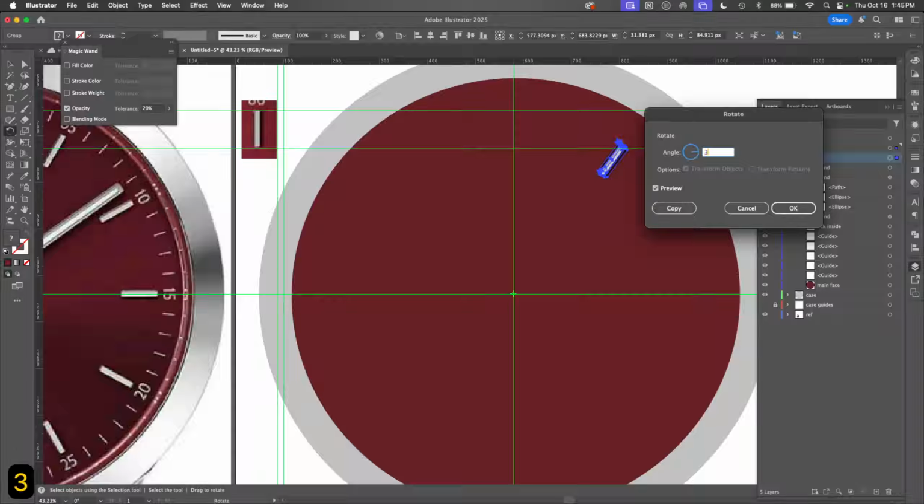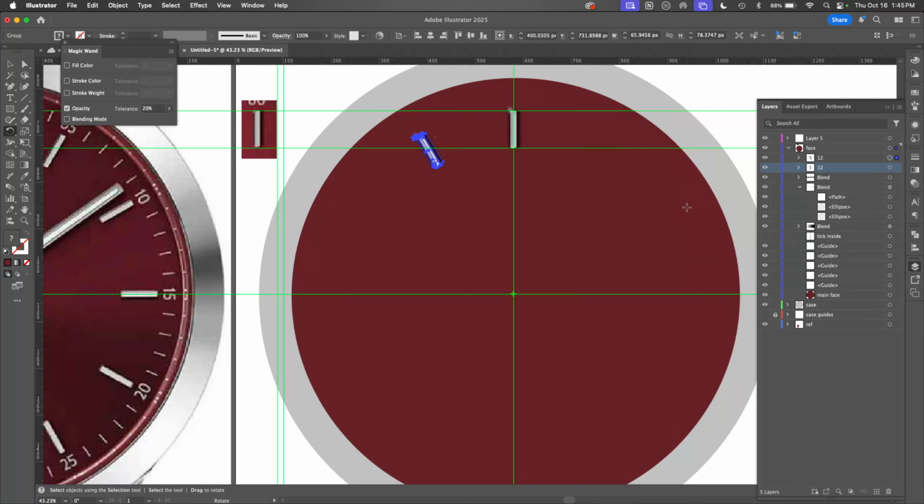We want 12 marks, right? So we're going to go 360 divided by 12, and we'll hit copy. I'm going to do that again because that was the question that originally kicked off this 30-minute thing. With it selected, and this time I grouped it because I want it all to move together, right? So it makes sense to group it. In fact, I'm even going to move the whole group to another layer, just so that I can have that to deal with.